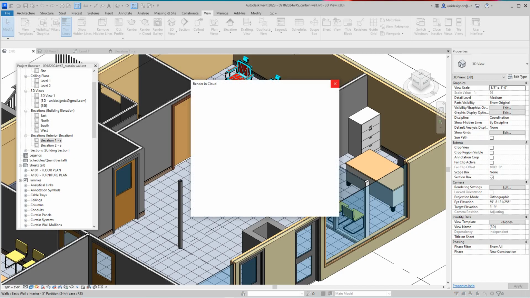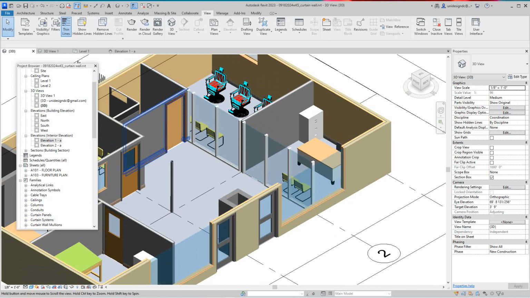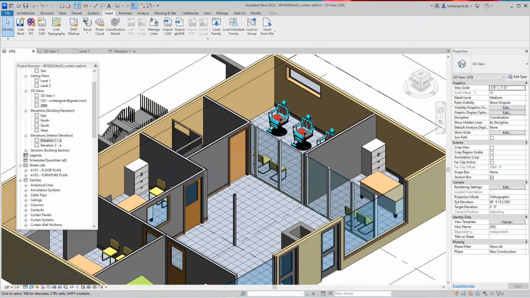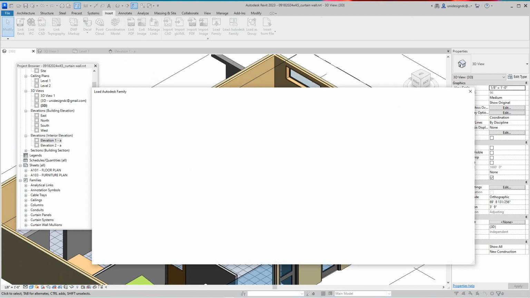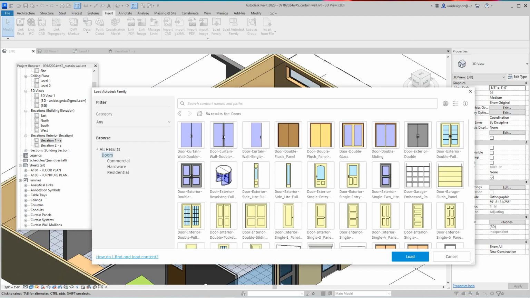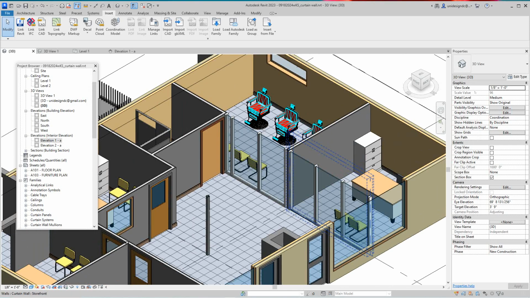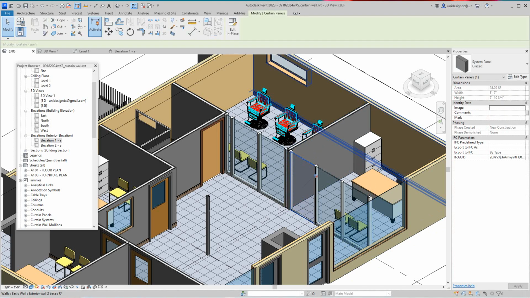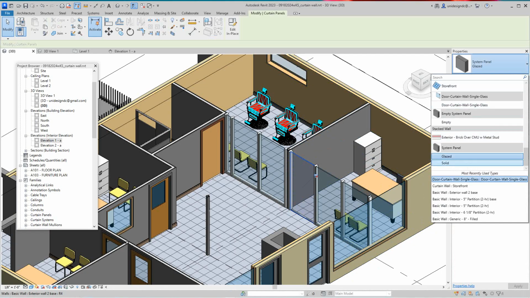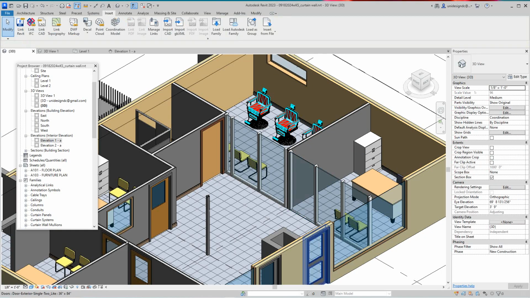I'm sorry, I pressed the wrong button. So we want to go into Insert, Load Family. I want to go and get a single curtain door, select that, and load it in. Now, once I've done that, I can select this wall, this door, or this piece of glazing, and then I can go. It's already unpinned. I'll go down, and there's my door, and I'll select it, and it's in.